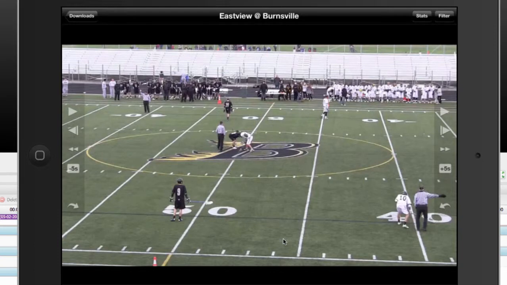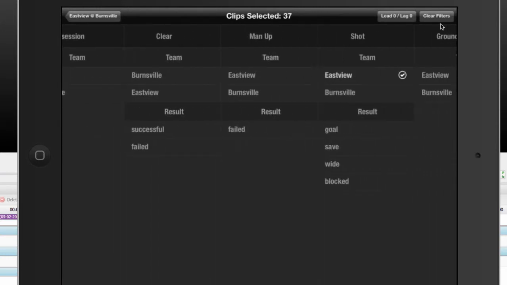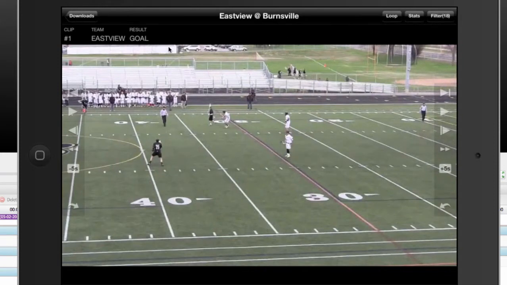Now when I'm ready to pull up situations, I can go up to the top right corner up to my filter, and now I can start choosing options. So let's just say I want to take a look at all of my shot on goal situations. So I tap those in the filter, and I can go back, and now I've got access to all those. And this shows me now this is clip 1 of 18. This is who has the ball, and this is the result of what I'm looking at.